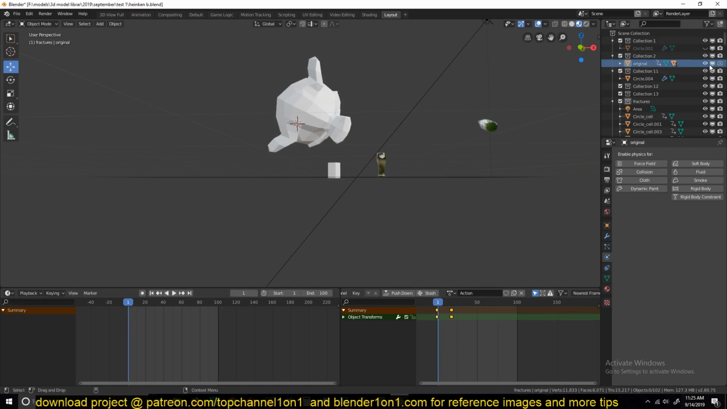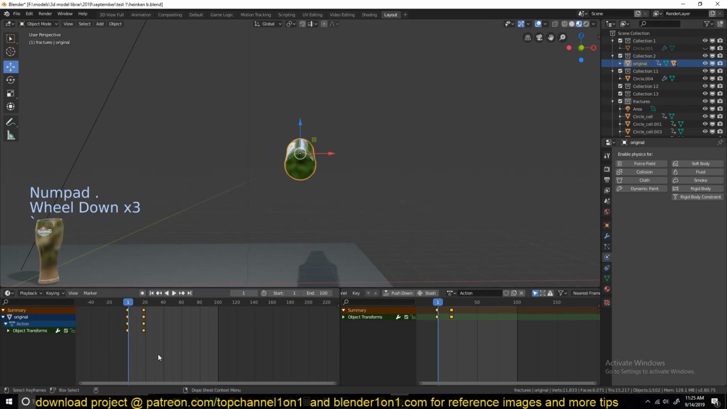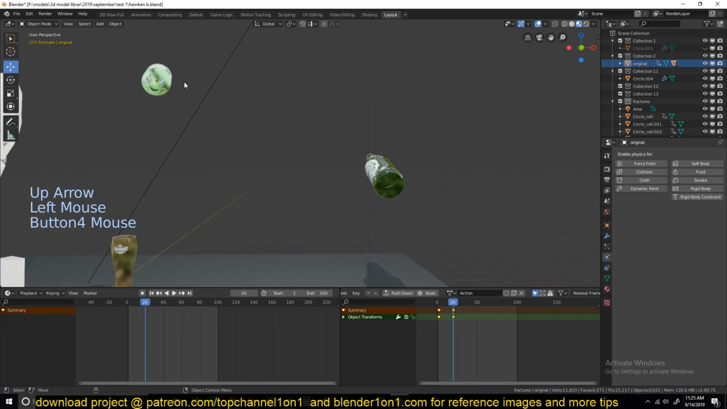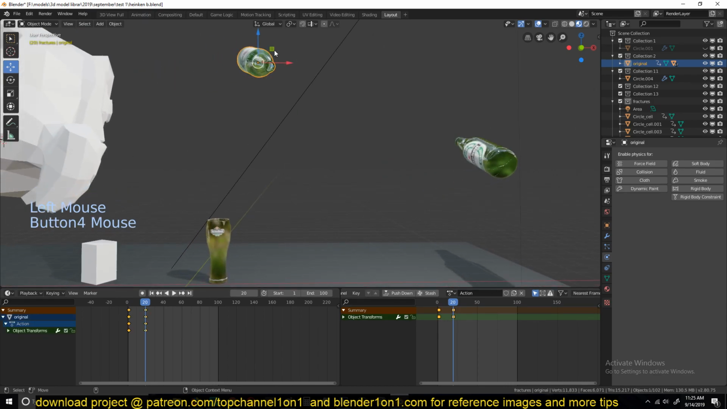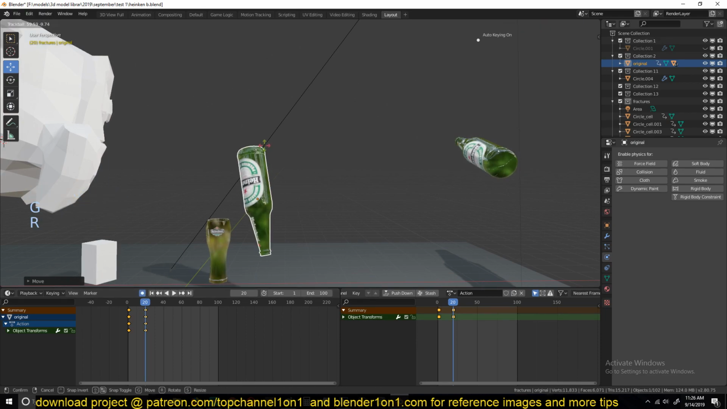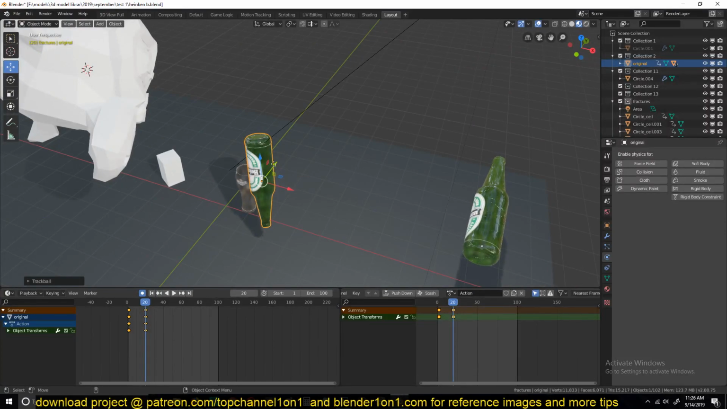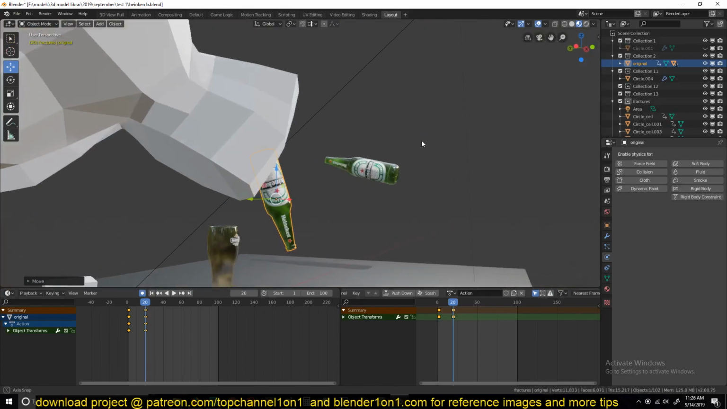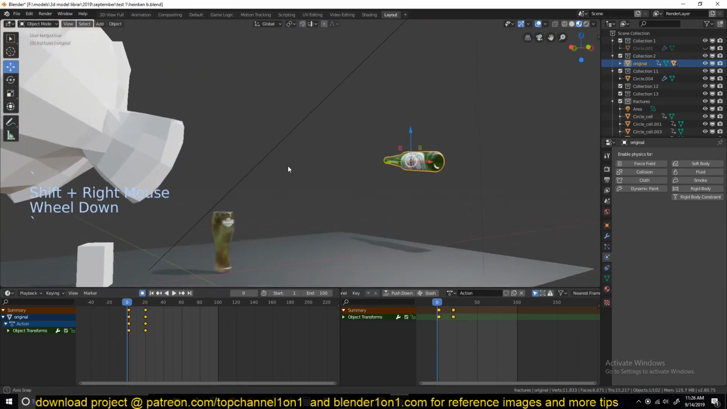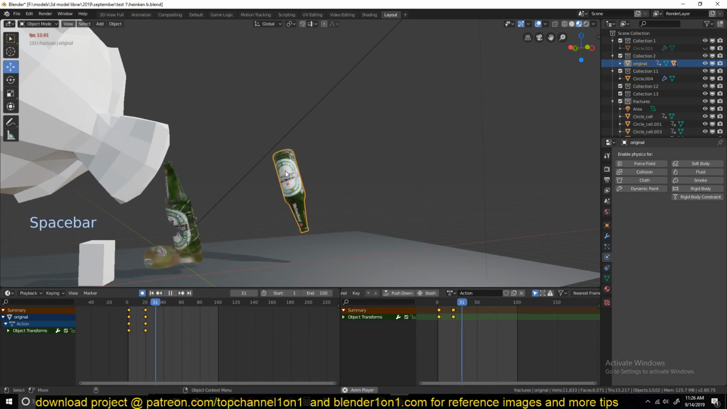Make sure I'm selecting that. I would just need to change. Okay, make sure I set a keyframe for this. I also want it to collide with that second glass there. Make sure that it can, and the animation should update.